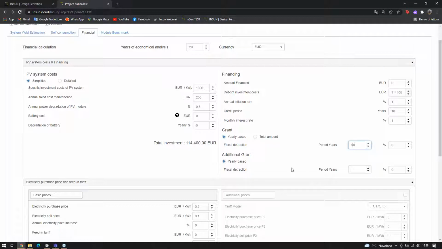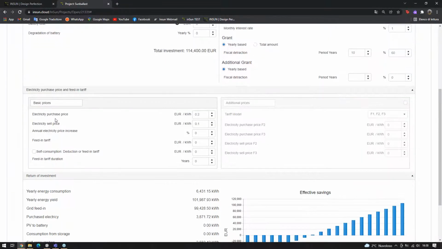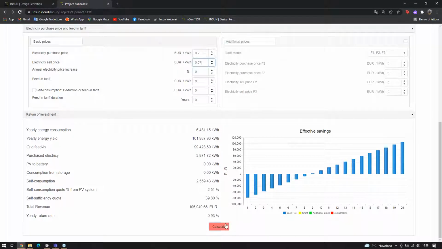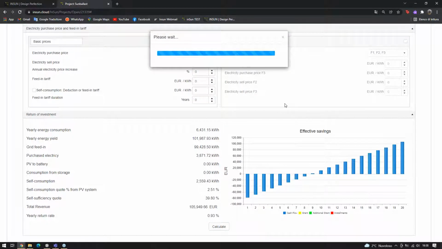We could hypothesize that we have a grant over 10 years, where we get back 60%, just for example. Then the electricity price to sell and to buy. When you sell, all those data could be really important to calculate an accurate return on investment. Right here you will see the new graph loaded, and you will see in how many years you are going to get back your investment.